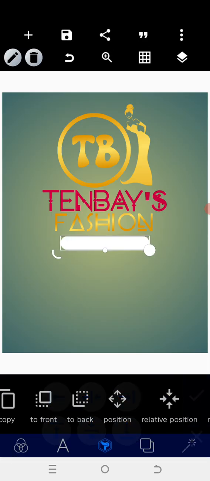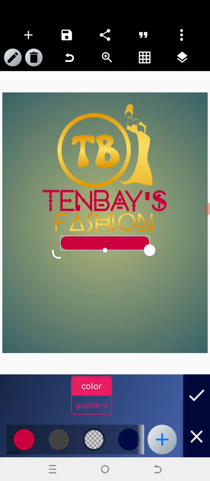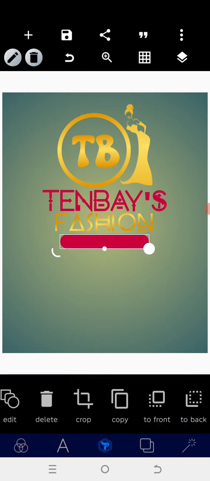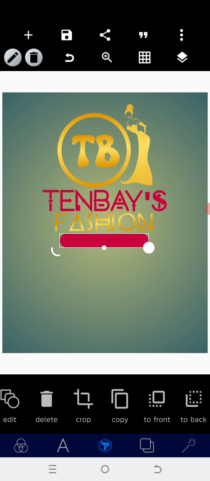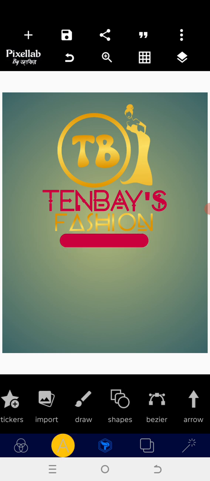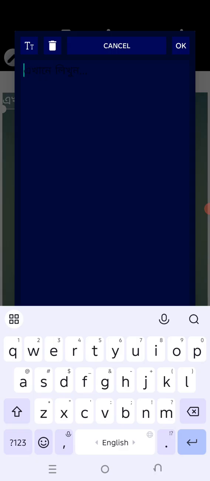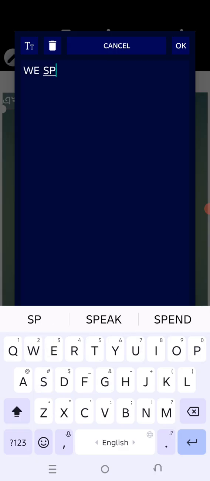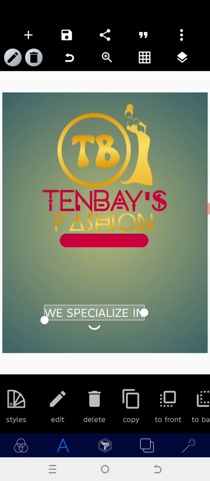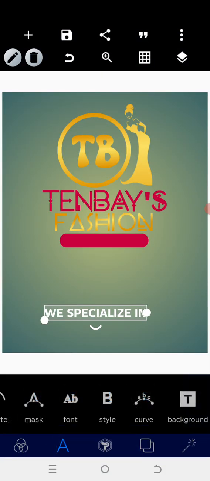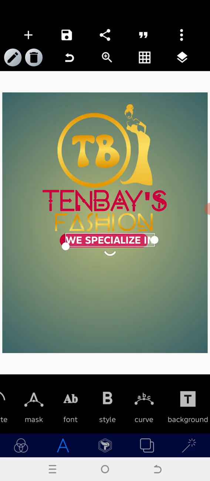Which we will position at the center, then change the color to pink. So we can shift this one a bit. So this one we specialize in, okay, then let's maintain the same font. So position it here.